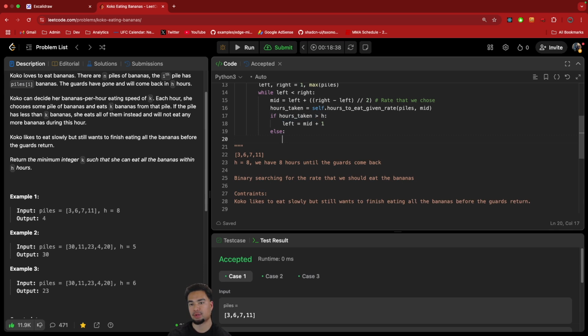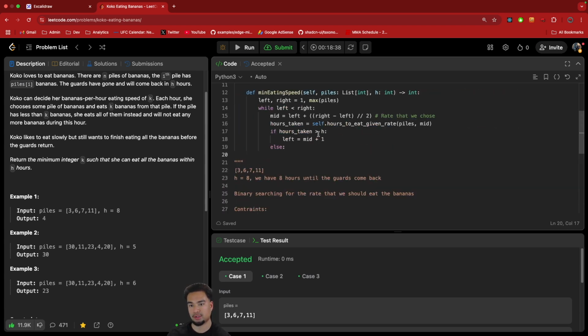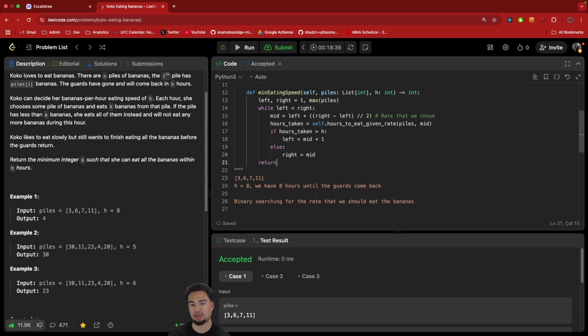Else, the hours taken is greater than or equal to, right? If it's greater than or equal to, or sorry, if the hours taken is greater than, okay, this case is the hours taken is actually less than age. If the hours taken is less than age, we're moving too fast. So we need to move our right down. But if it's equal, then it's still fine, but we still want to move our right pointer down. So at the end, we just return the left here.